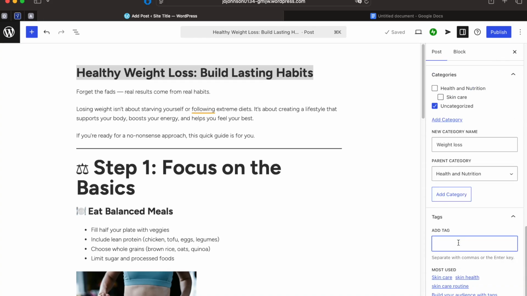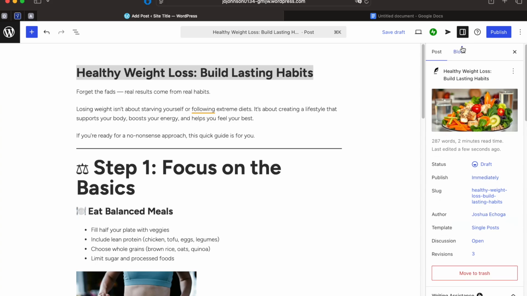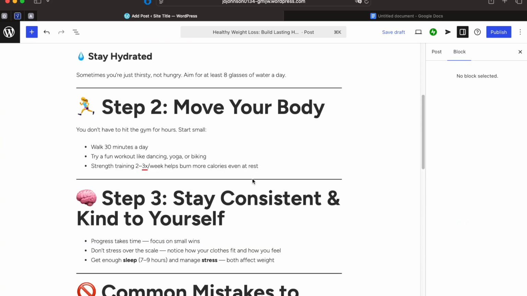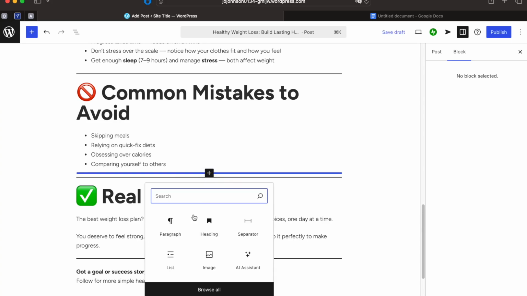All right, so let's say health tips, weight loss, good nutrition, stuff like that. So you want to just keep things really simple, and the tags help users find your blogs and your content. So this looks good, and at this point, of course, you can also make some other changes to your blog just by hovering and adding a block. So you can add a paragraph, a heading, a separator, image, and also you can use the AI assistant.